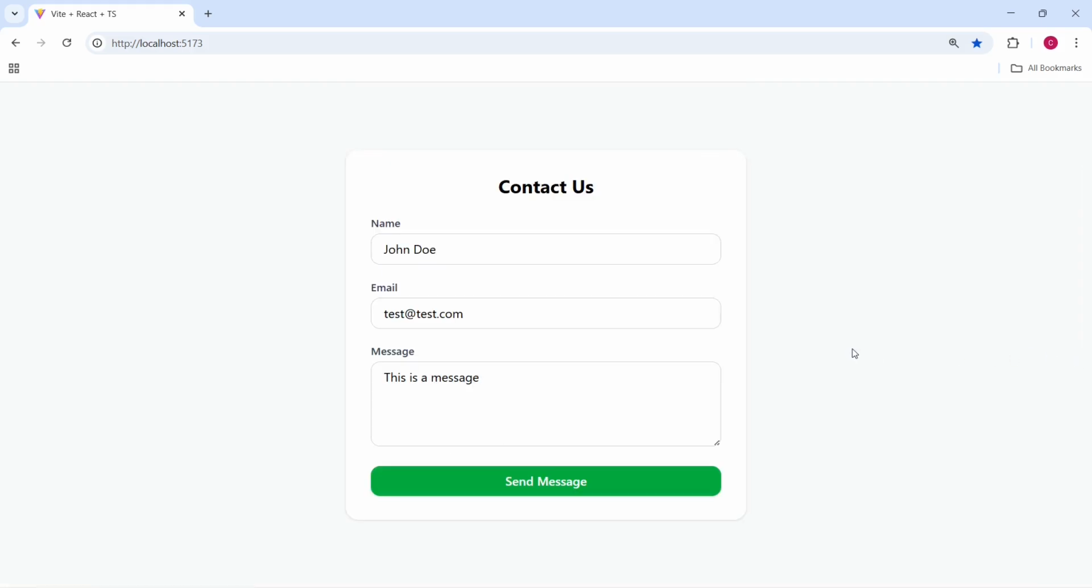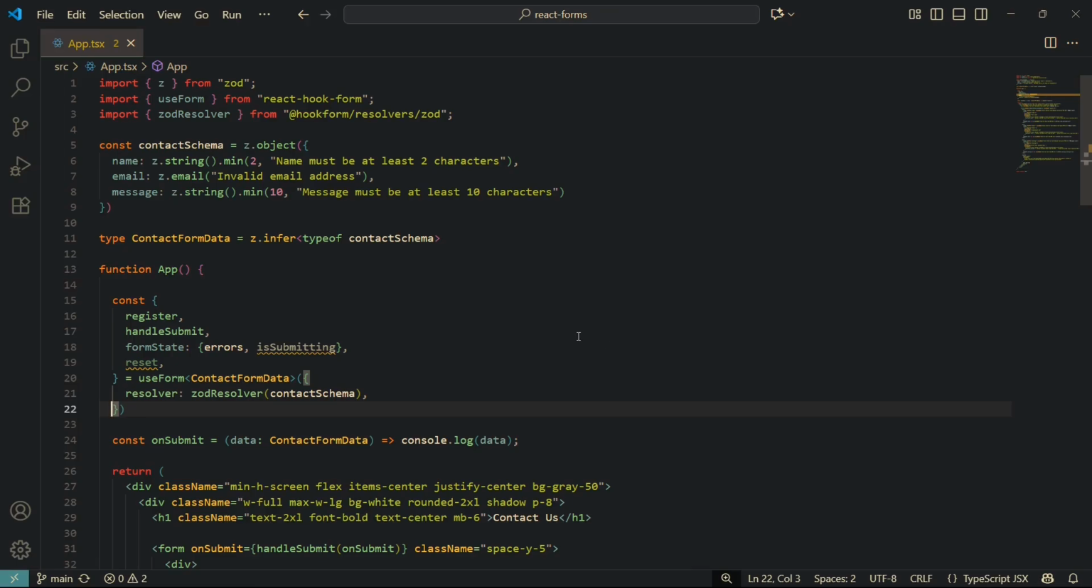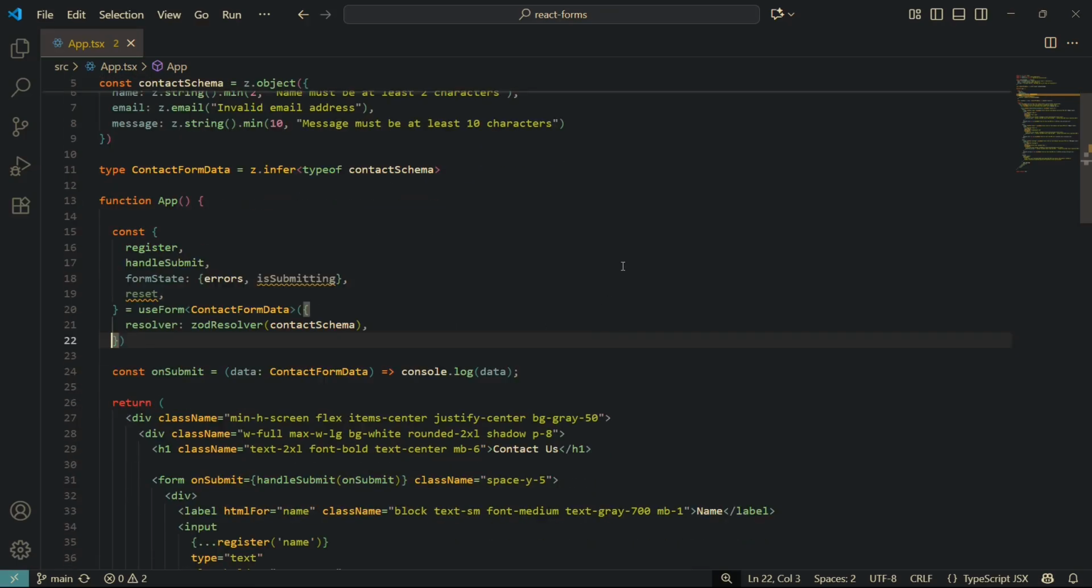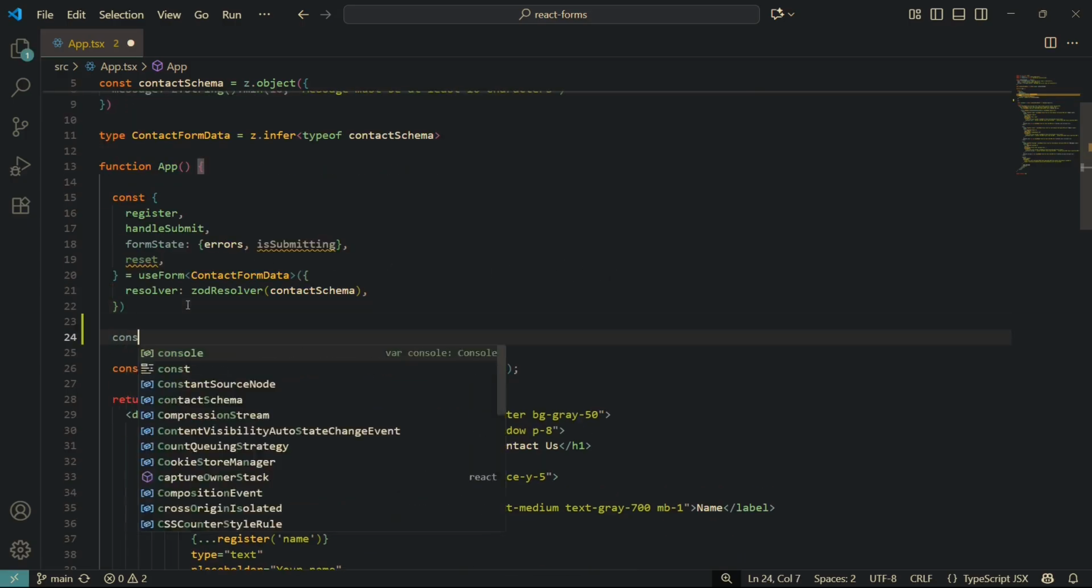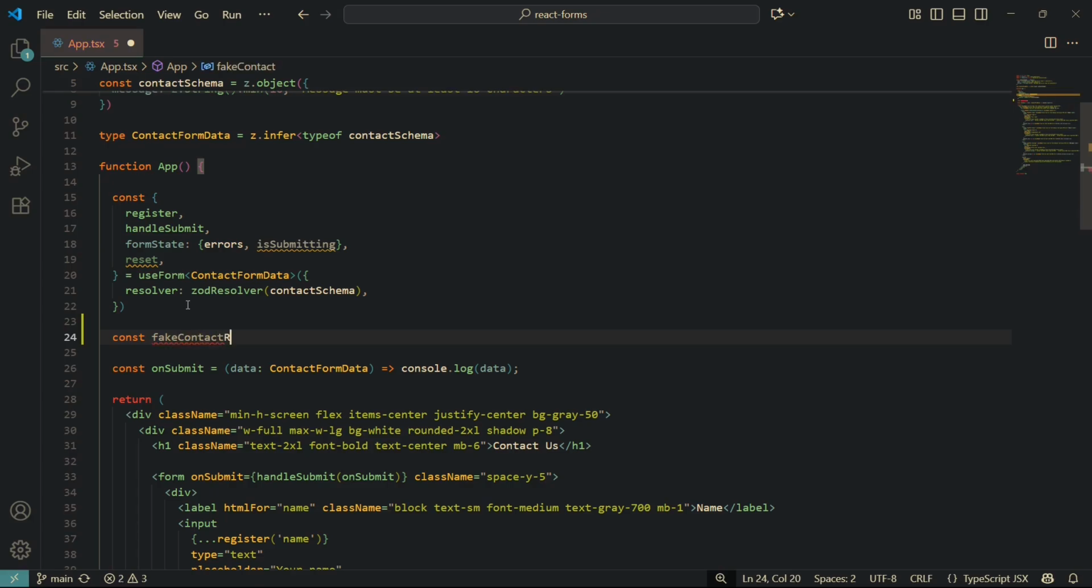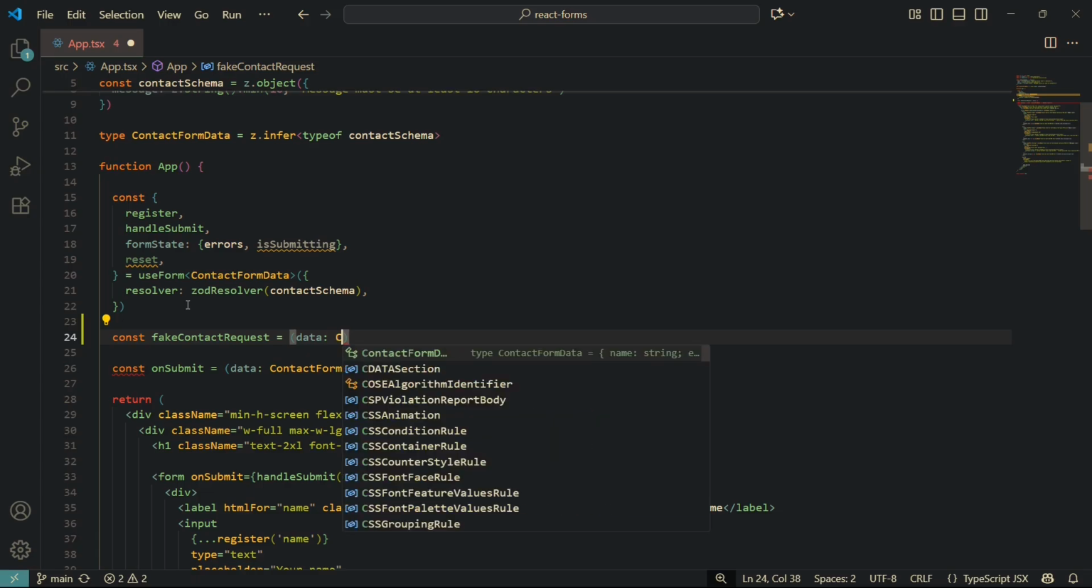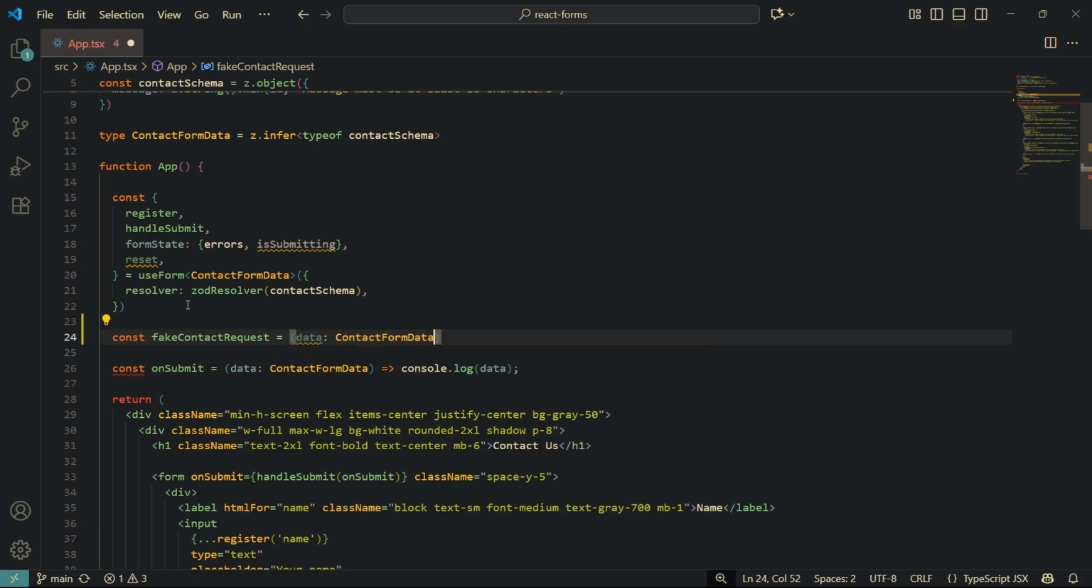Now the next thing that we have to do is to simulate, to fake an actual backend request so that we can see this fully. So back to the code editor. Now let's fake an actual contact form request to the backend. And this is going to be const fakeContactRequest like this. This is going to take some data, which is going to be of that ContactFormData type.